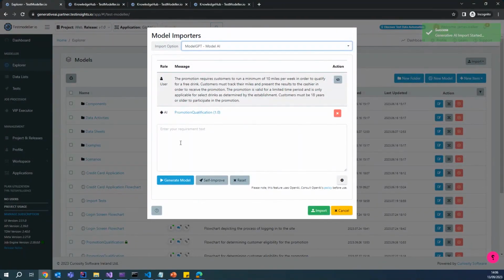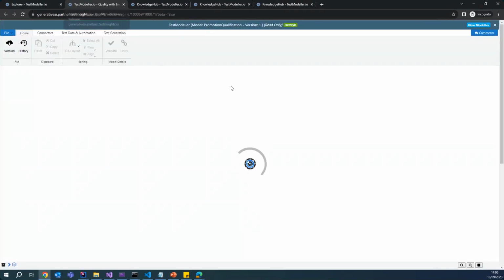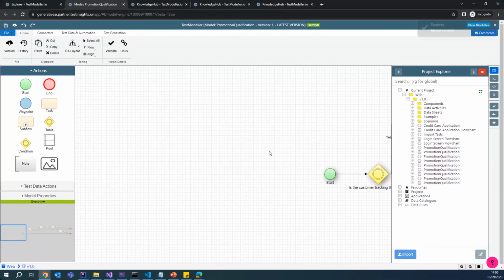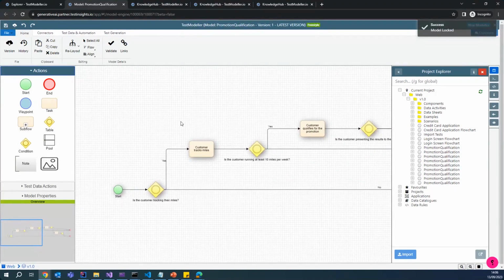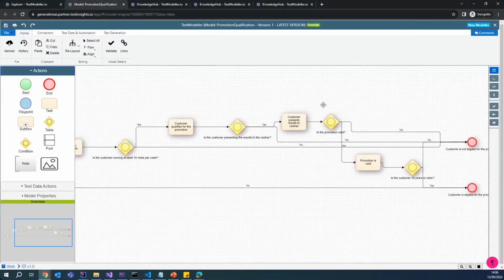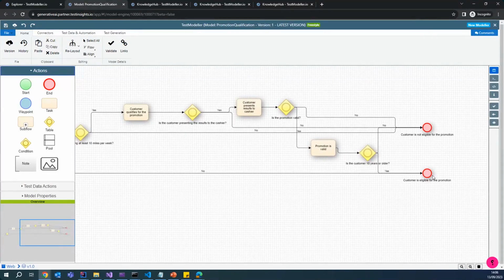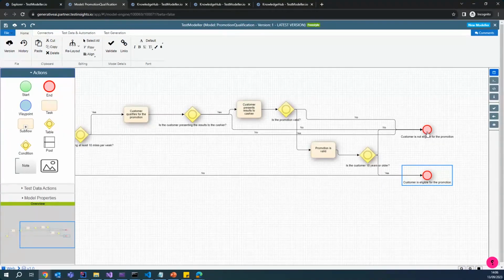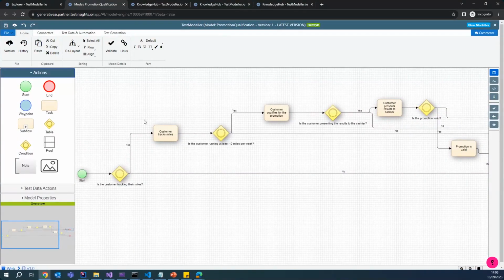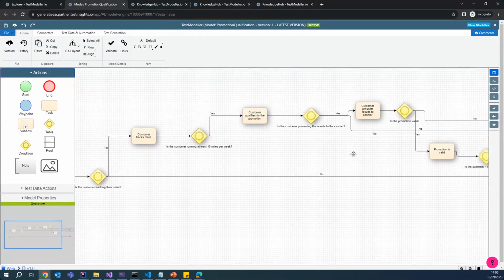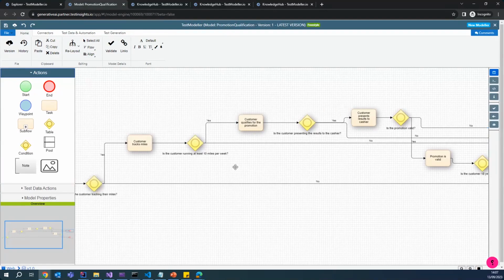Now, we can hit the generate button, and what that will do is take this textual representation we have. If you remember, I was talking earlier about this potentially coming from requirements documents. Here, it has split this out and created a model for us, which dictates when the customer is eligible for the promotion and when they're not eligible. Everything in between is all of those rules that lived inside that particular requirement.